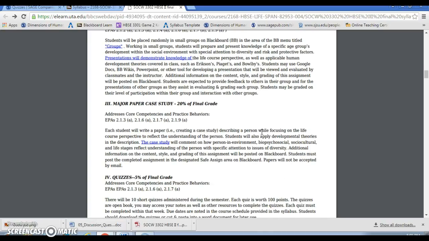There is a major paper, a case study. You may have had a case study in Human Behavior 1. You have a case study here too that goes a little more in depth into the various aspects of a person and their environment, biopsychosocial, sociocultural, life stages, and there's some more detail there on Blackboard as well about the case study.